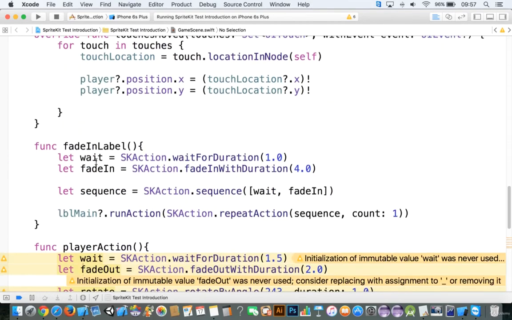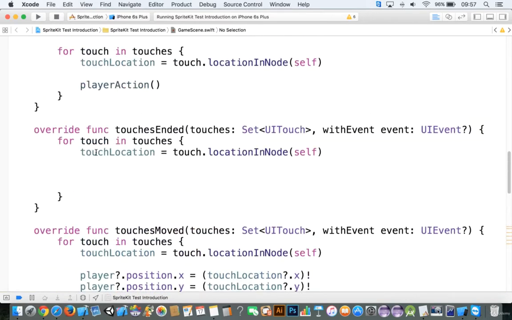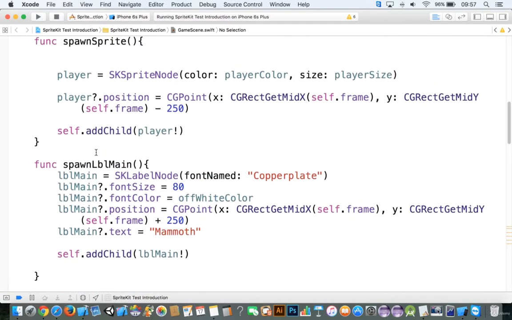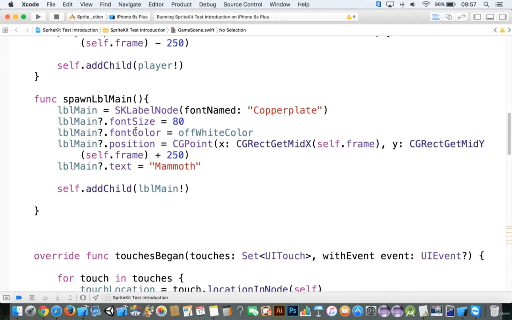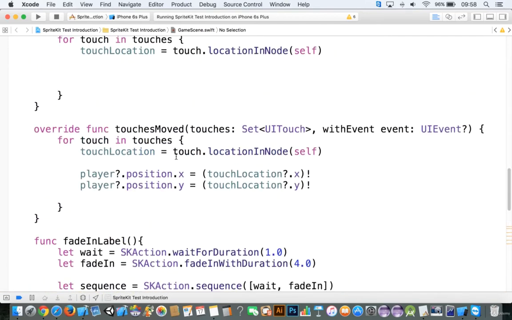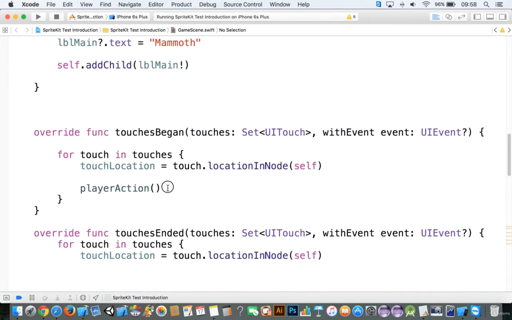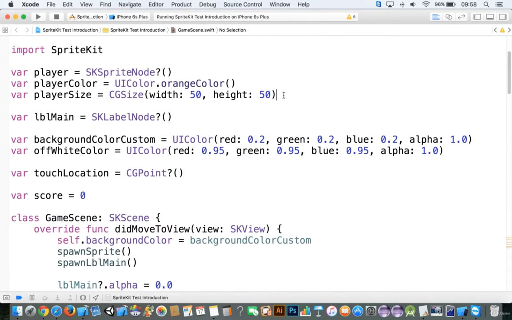Right. So one thing I'm going to do is take out this run action at the beginning here. And you can see here that we have Fathom label. And when we spawn, for example, in touches began, we have this player action. I'm just going to delete that. Now, what we're going to do in this tutorial is spawn a circle.